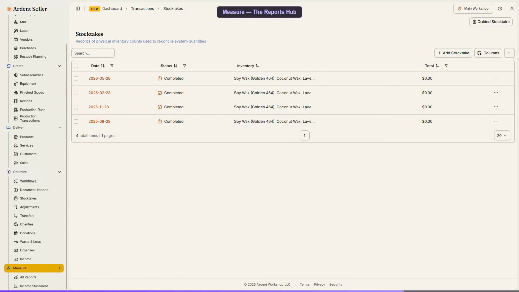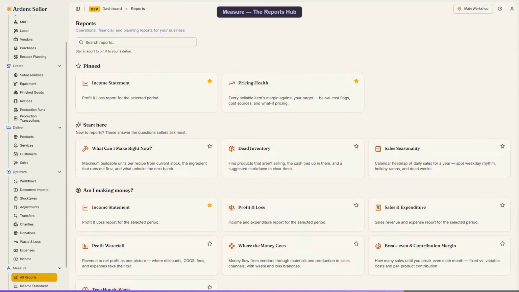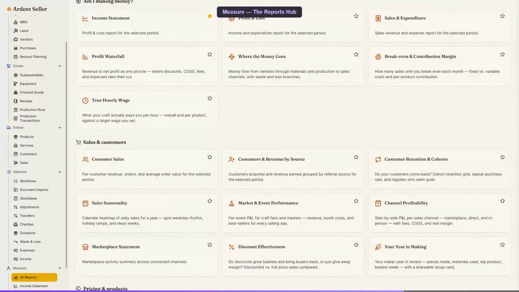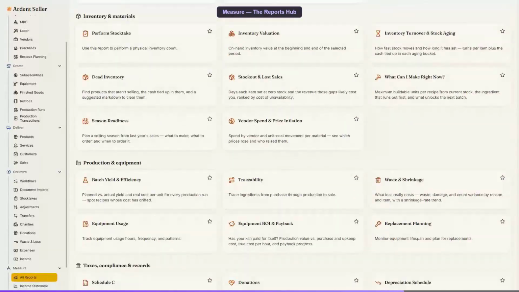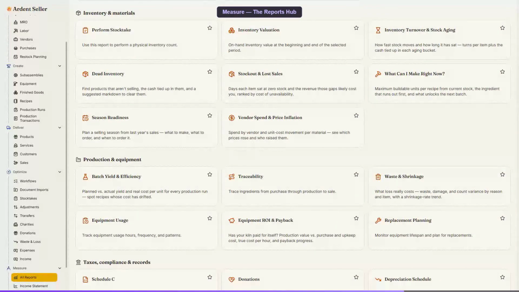Measure is your reporting, and it's one link, all reports. That opens the hub, and there are 41 reports in here. They're grouped by the question you're actually asking. Am I making money, sales and customers, pricing and products, inventory and materials, production and equipment, taxes, compliance and records? Find one you lean on, hit the star on its card, and it gets pinned right under Measure in the sidebar.